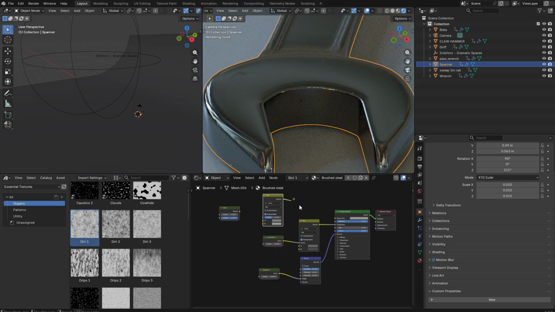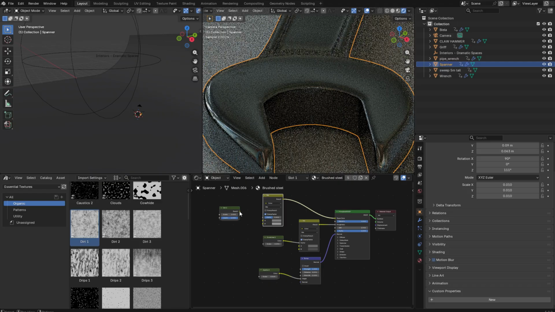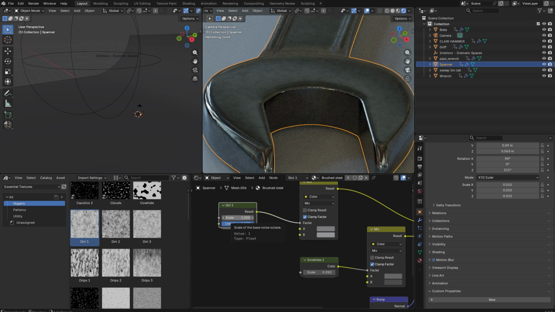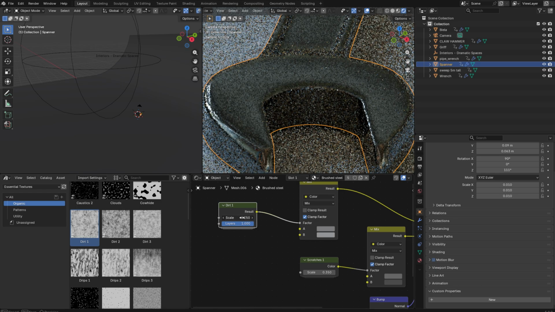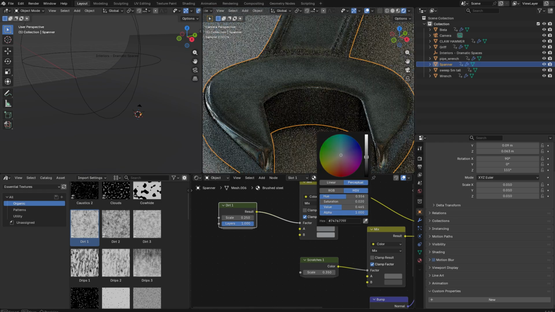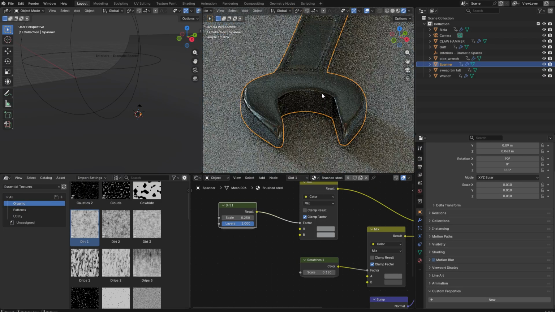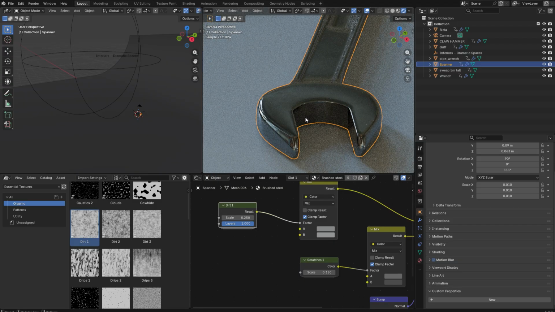Let's plug that into the base color input of the material, and then I'm going to take my dirt node and plug that into the factor input of the mix node. Once again, I'm going to zoom in and adjust the scale of the noise, and then let's just make the color difference a little bit more subtle so that it's barely perceptible. And you can see that very quickly we've added a lot of variation onto this metallic material. With my cursor over the viewport, I'm going to hit the home key just to reset the view.